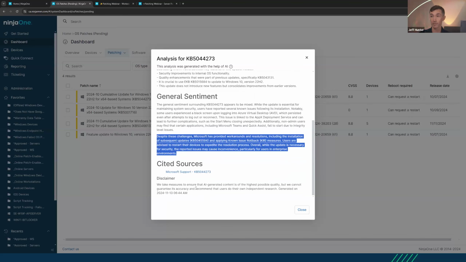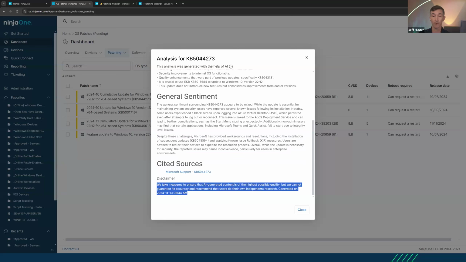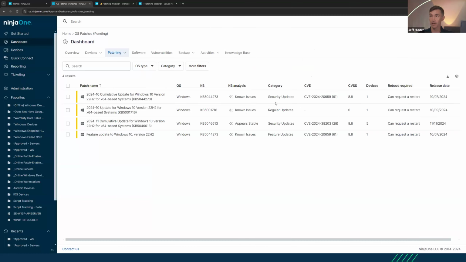And you will see our cited sources here, as well as our disclaimer, which is that we are doing our best here, but we would always recommend that you still keep your ear to the ground on Windows patching and make sure that you're aware of the state of how those patches are being deployed and if there are any issues that you're hearing separately from our AI patching analysis here.